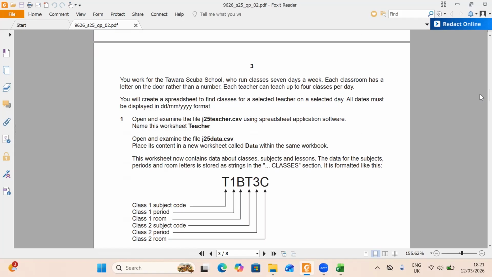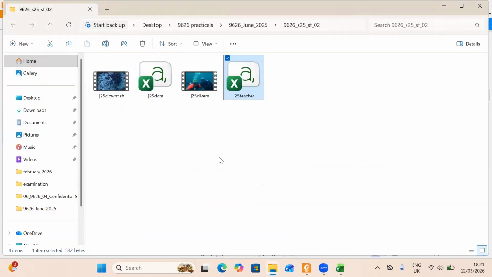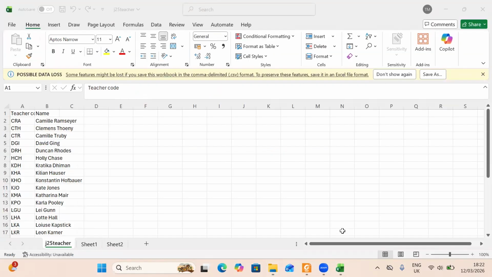Open and examine the file teacher.csv using a spreadsheet application. So we will go to our source files, locate the folder, and open J25 teacher. When we open a file to examine, we are supposed to see everything that's in there. That's what being able to examine means.